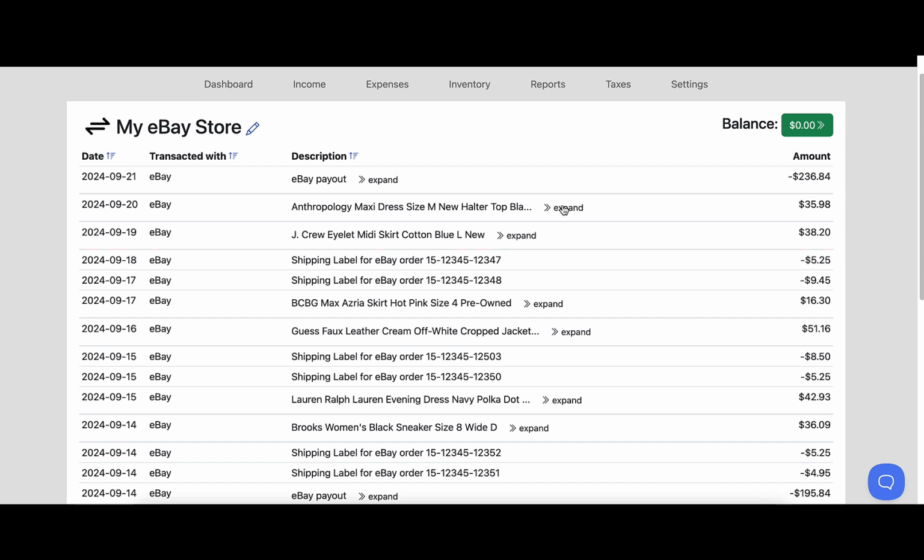Lastly, you will see your eBay payouts, which don't count as either income or expense because it's just moving money from your eBay account to your bank account. Seller Ledger automatically classifies all these different eBay transactions correctly, saving you lots of time.